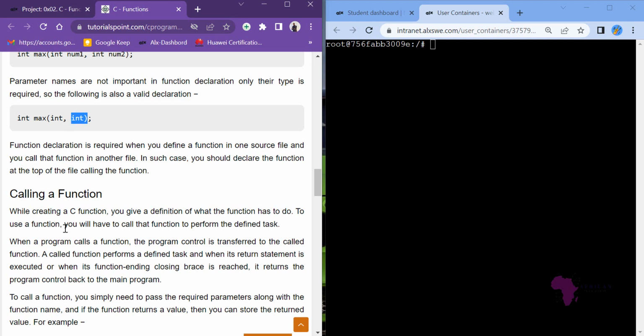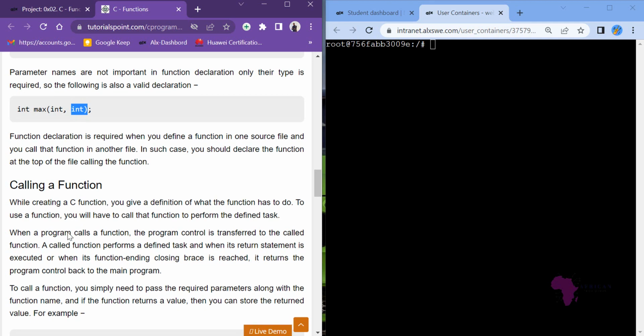Now the calling of the function is done in your main function. Remember, your code begins in the main function. So when execution reaches the main function, that is when the execution begins. You will call a function, meaning that you will invoke the function that you have created to perform what you described that it will do.